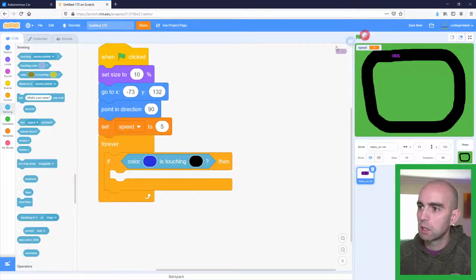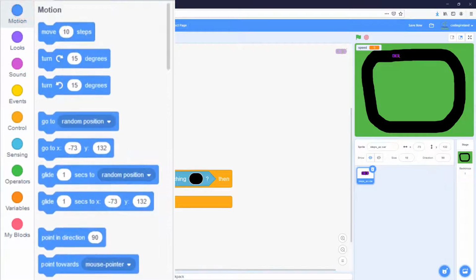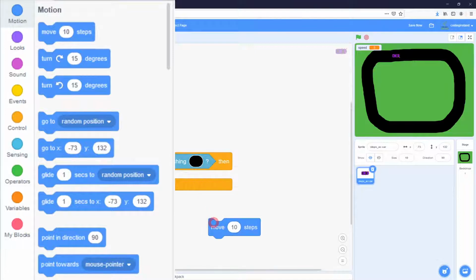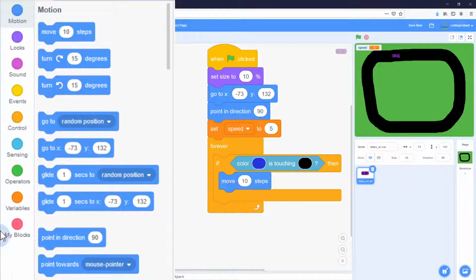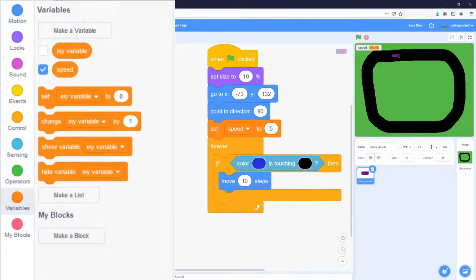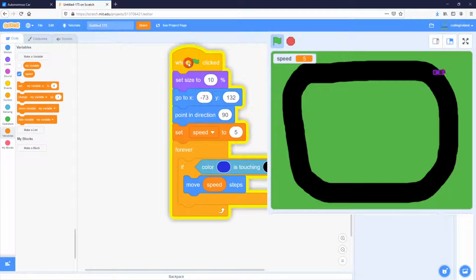And then the last thing we want to do is go into the motion toolbox, get a move 10 steps. Let me drag this across so you can see where I'm putting it. Put that inside the if then, and then into the variables toolbox, and we'll get the speed variable and put that inside the move 10 steps. So now when I click on the green flag, we'll see that the car drives. So it's detecting that it's on the road. The blue sensor is touching the black of the road. So it moves forward at 5, which is the speed variable, 5 steps.